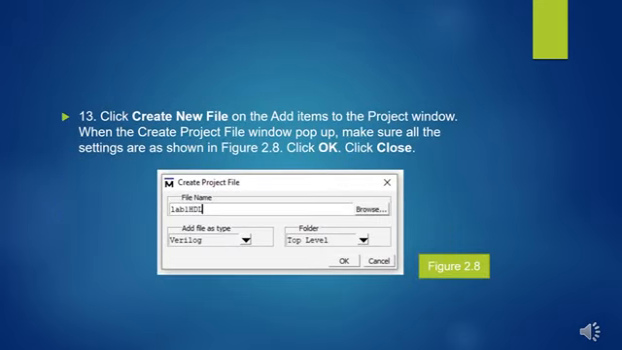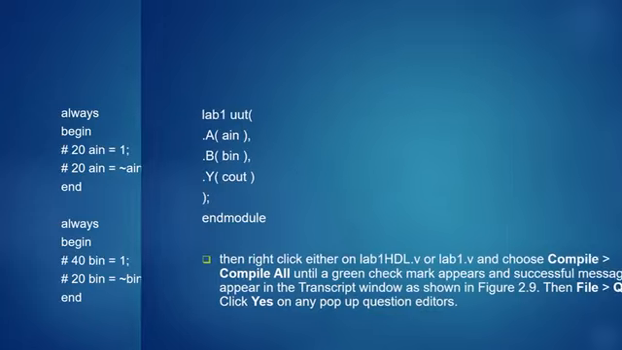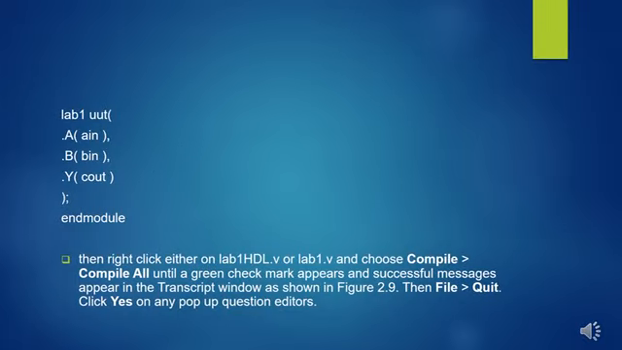Next, click Create New File on the Add Items to the Project window as shown in Figure 2.8. Then click OK, followed by the Close button. After double-clicking lab1hdl.v, type the following command as shown in Slide 15, Slide 16, and Slide 17. And then right-click either on lab1hdl.v or lab1.v and choose Compile All, until a green check mark and successful messages appear in the transcript window as shown in Figure 2.9 in Slide 18. Finally, click Yes on any pop-up question editors.